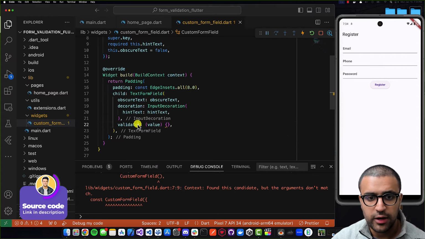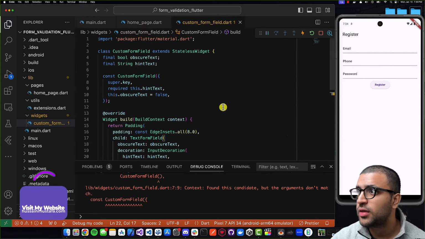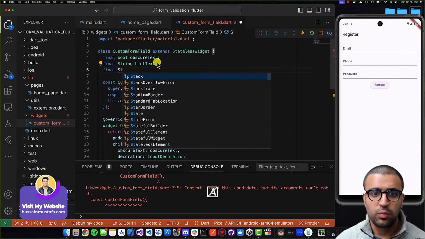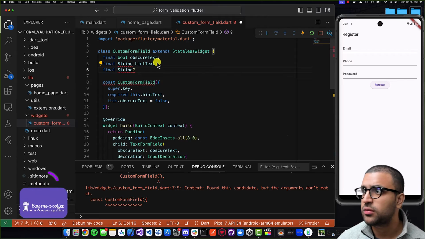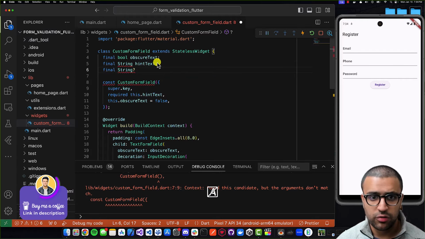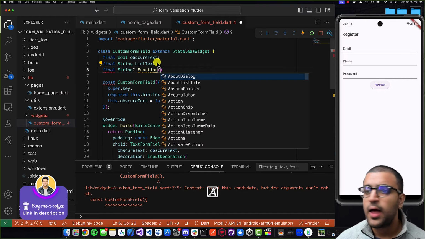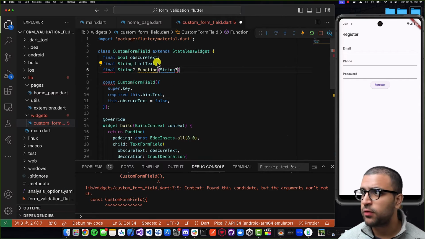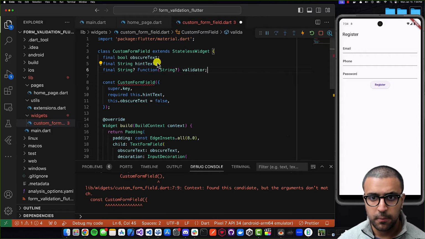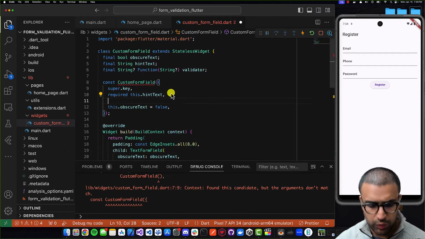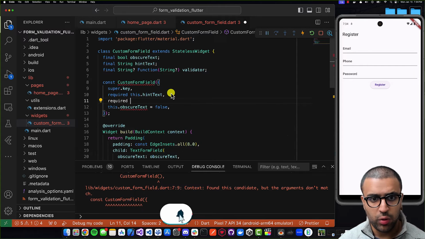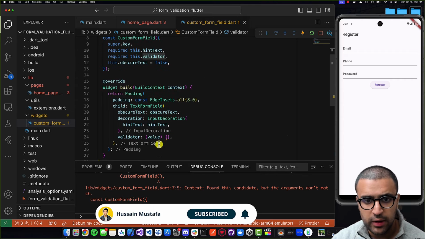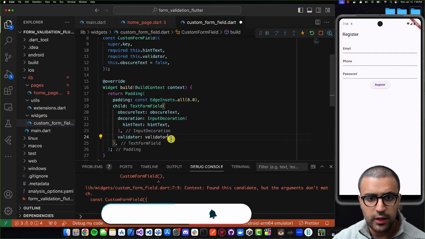what happens for the validator. So for the validator, what I'll do is that I'm going to say that I am going to get a final variable. It's going to be returning an optional string back to us. I'm going to say that it'll be a function, and the function will take in a string. And then the name for this is going to be validator, like so. And then I'll say that this is going to be a required parameter. So I'll do required this dot validator, like so. Then I'll take this validator property and I'll set that to be the validator property here.